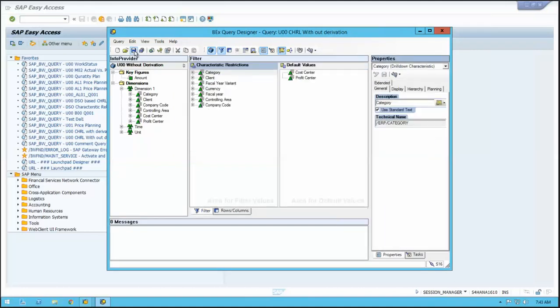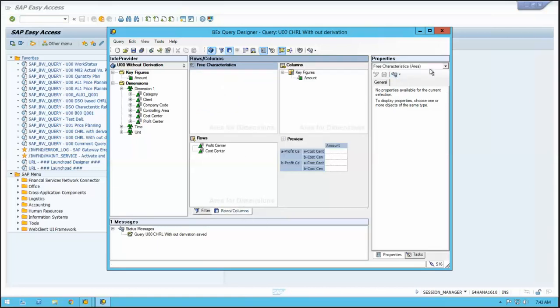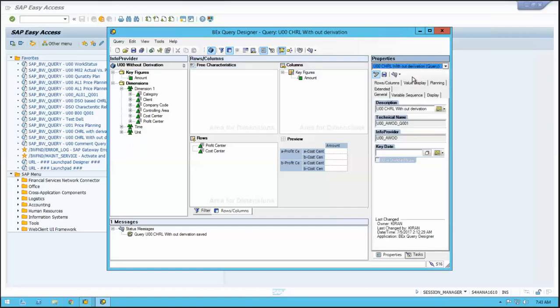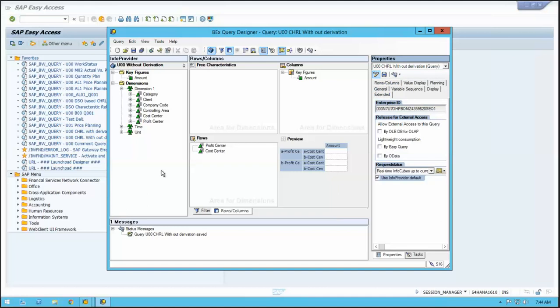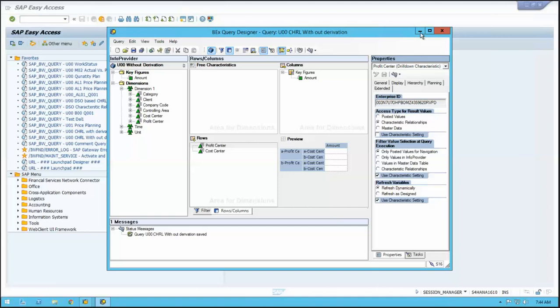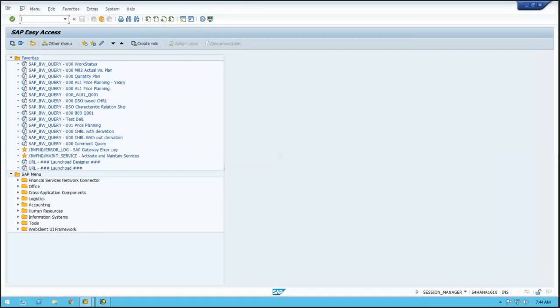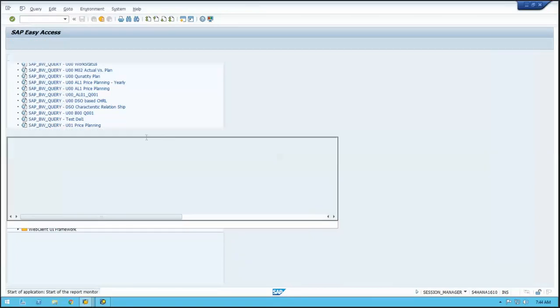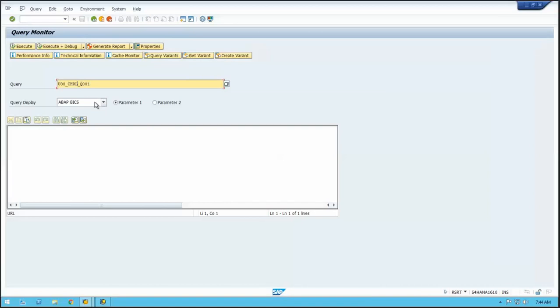Now I'm saving this one. It will not work if I enable it. There is one more setting I have to do at query level that I have not done. If you see here, characteristic relationships are selected, but it will not work. That's what I'm saying. So let's say RSRT, I'm showing you why it will not work.